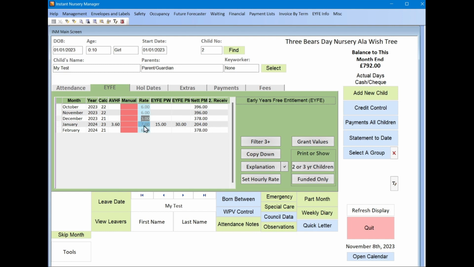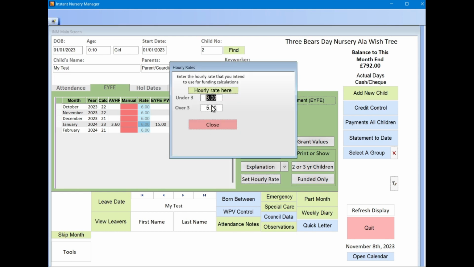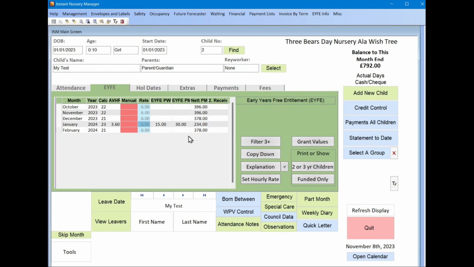If all children's funding is taken off at a set hourly rate, in the EYFE tab you can click the Set Hourly Rate button and set the rate for under 3-year-olds and over 3-year-olds, or use the same rate for both. Any months added once set will use this hourly rate until changed. You can alternately add a manual monetary amount to take off the fees as funding by adding this amount in the red manual column. A quick overview of the EYFE tab.